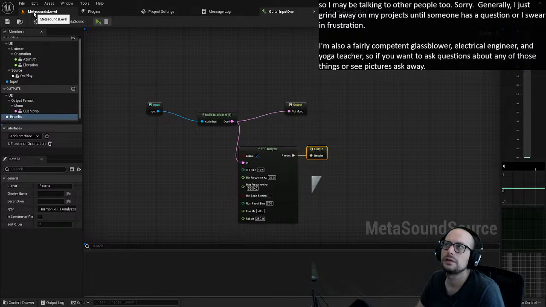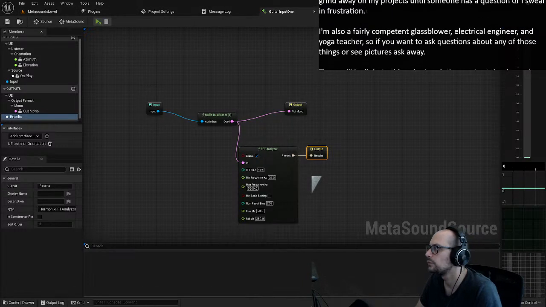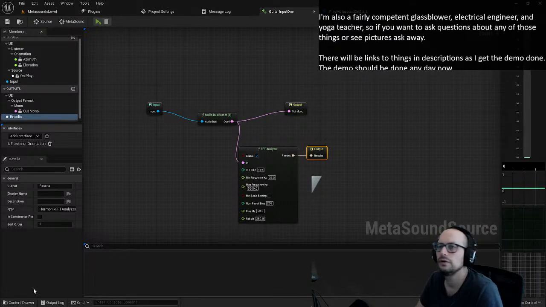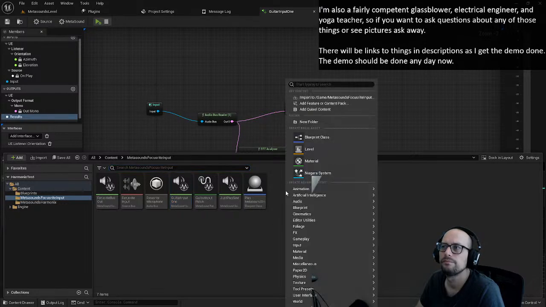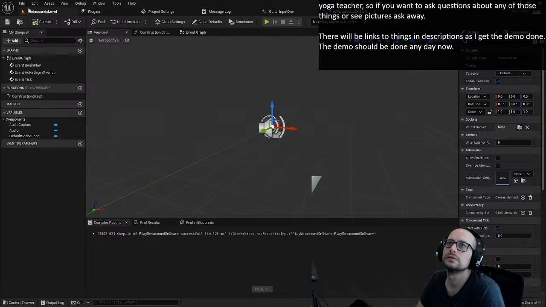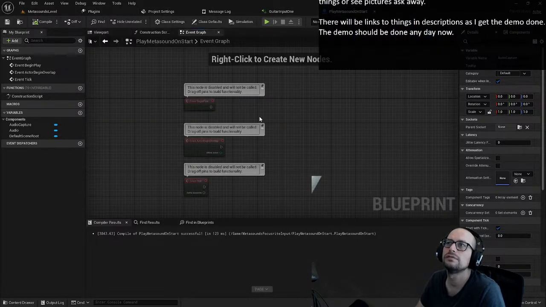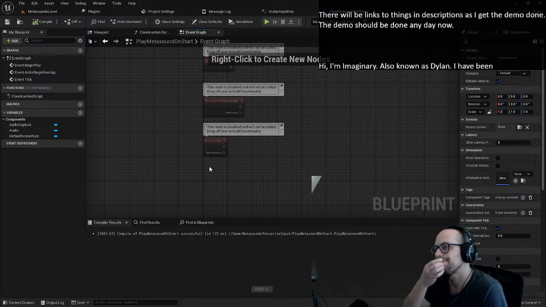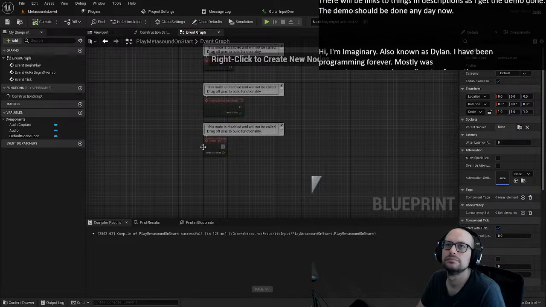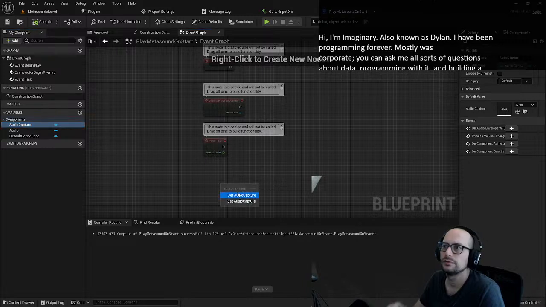And then we go back here. Do I have another UE window open? I do. Somewhere. No. Okay. And play Metasound on start. And then this, I want an event graph. Audio capture.